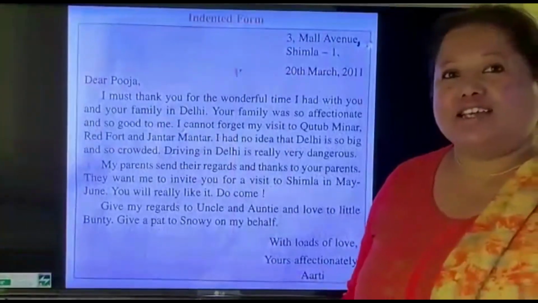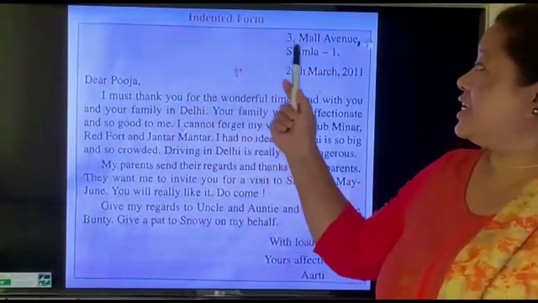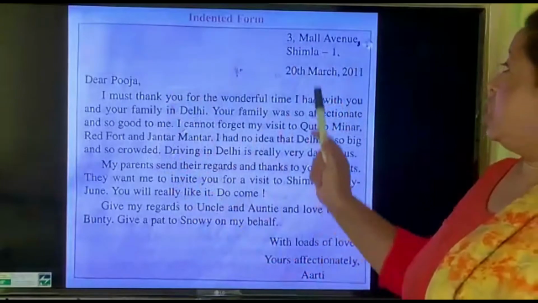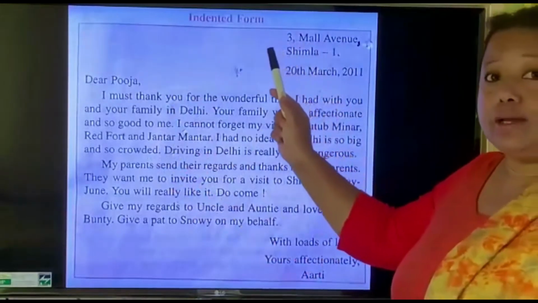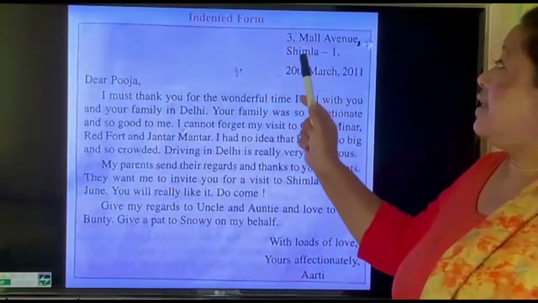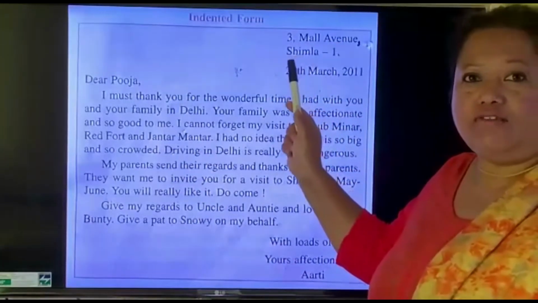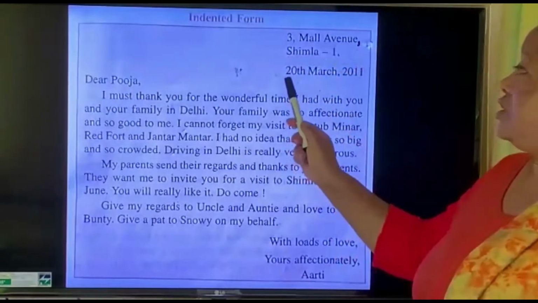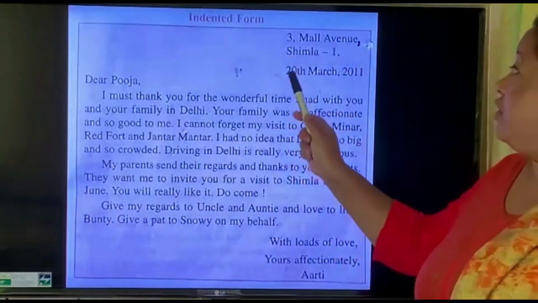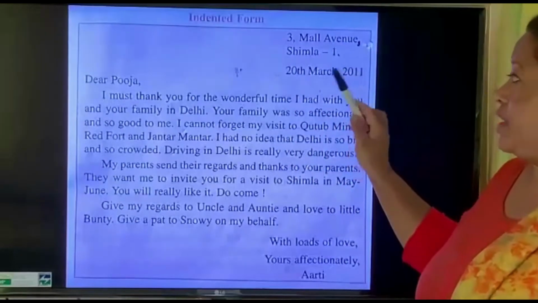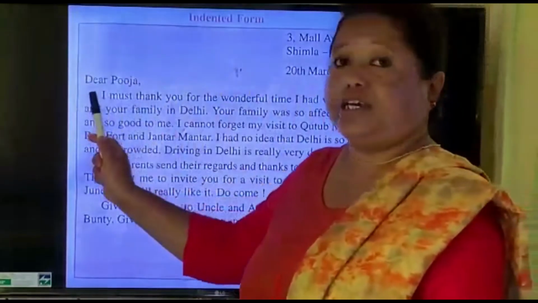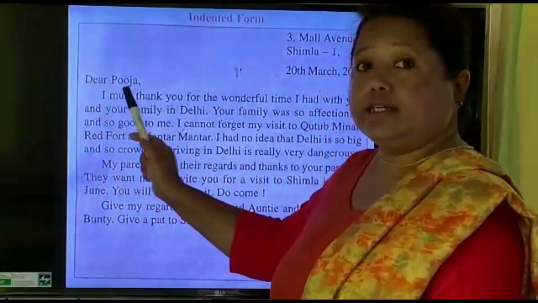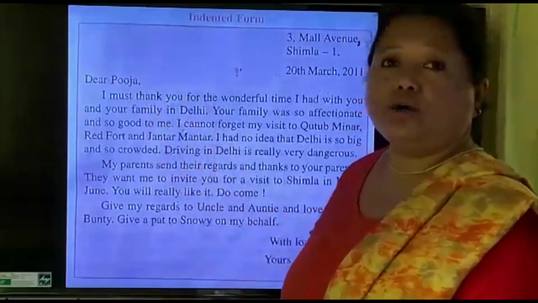Now let's look at an example of an indented type of letter. On the top right hand corner of the page, you will write your address, your house number, your street, then the name of the town or the city you live in with the pin code. You can leave a line, after which you will write the date. The full date should be written. After that, on the left hand side, you will write the salutation. Dear, in this case, it is Pooja, and then a comma.